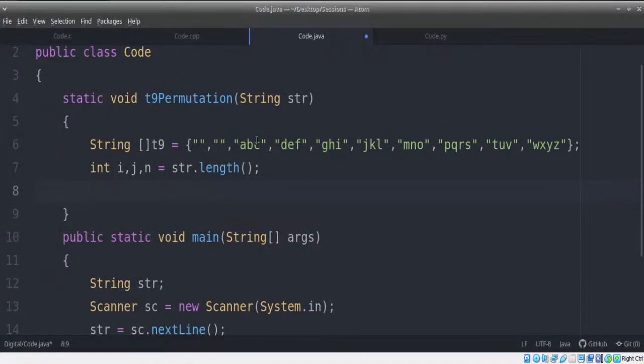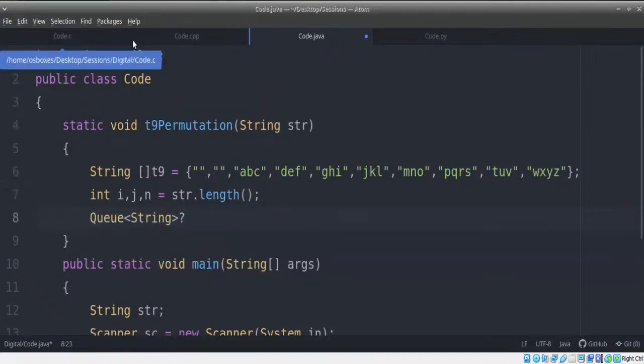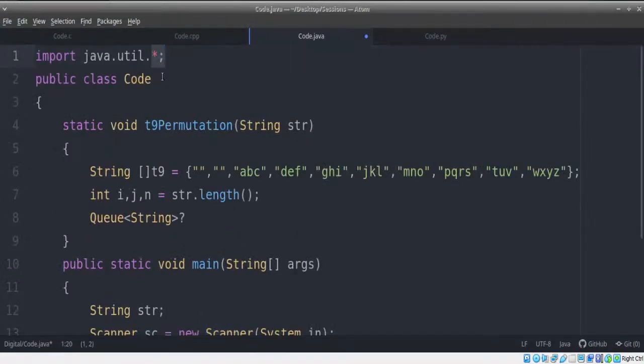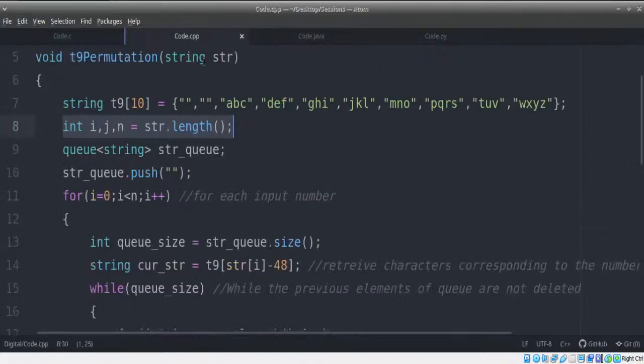Now, remember this. We need to create a queue of string. So string also starts with uppercase S. Let me see if I have imported java.util. Yes, because this queue and system scanner, all of this belong to java.util. That's why I'm importing basically everything. So I'm going to create a queue of strings. I'm going to take the same name as we did before, called string underscore queue.